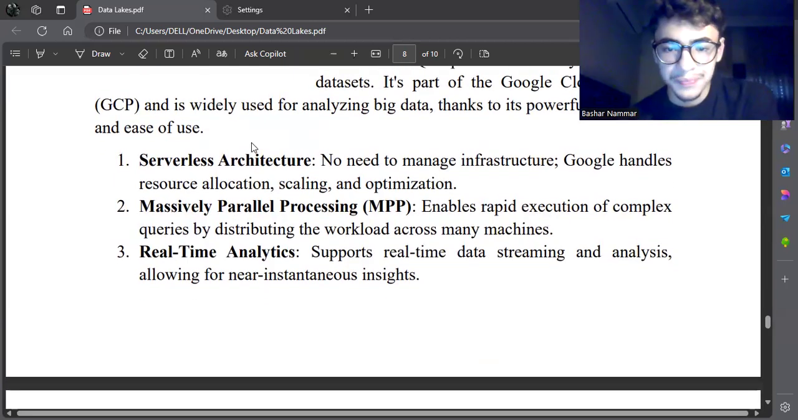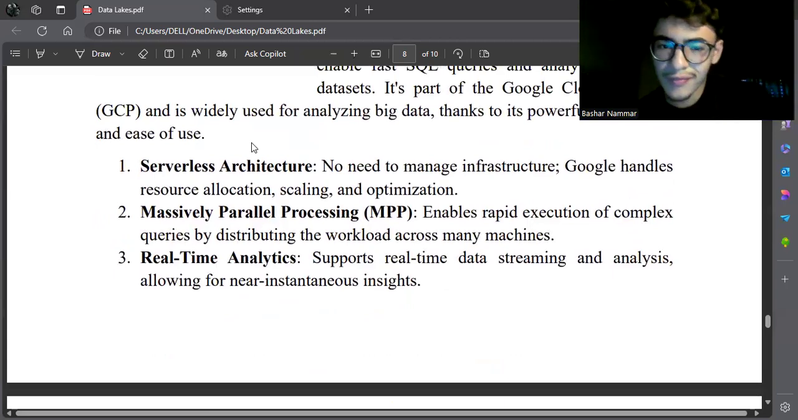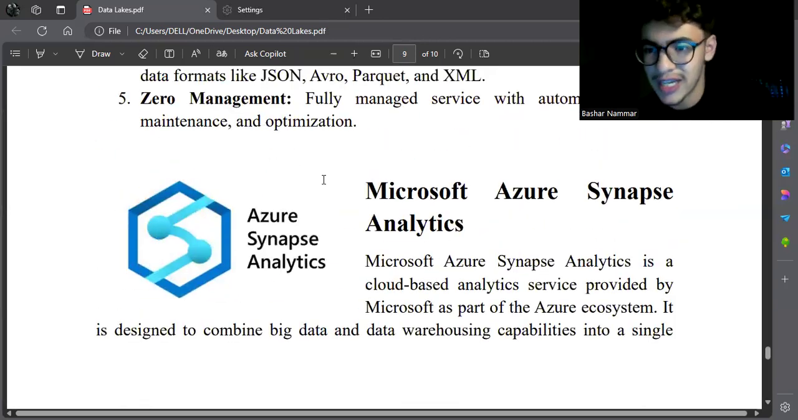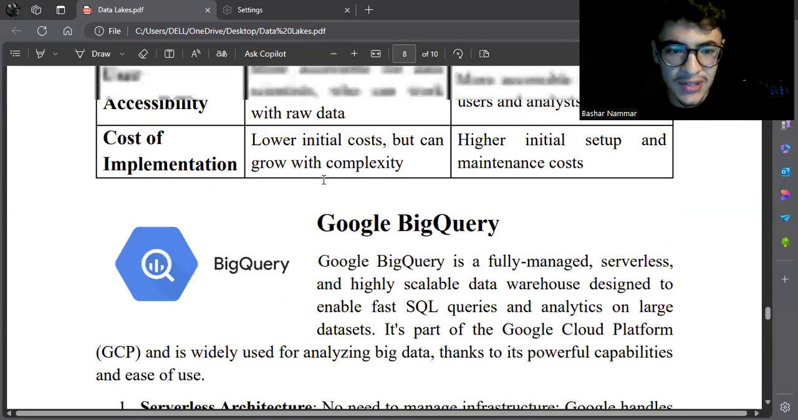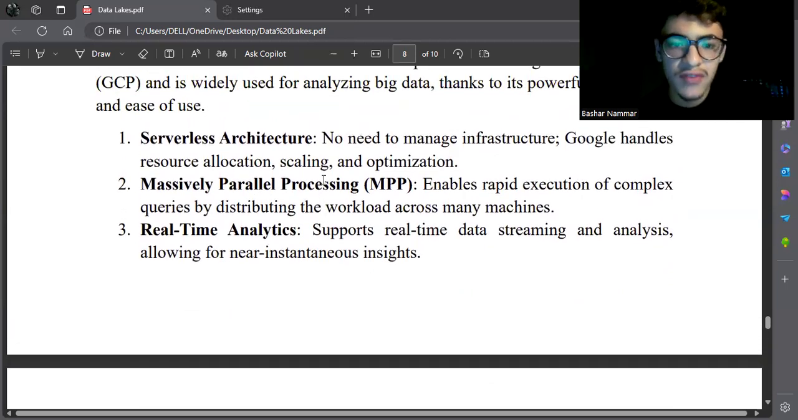These are the features of Google BigQuery and why people would use it and why people would not. It honestly depends on each user's need, because later we're going to talk about Snowflake and then about Microsoft's, which is called Azure Synapse Analytics. So yeah, let's get back to where we were. Serverless architecture. No need to manage infrastructure. Google handles resource allocation, scaling, and optimization.